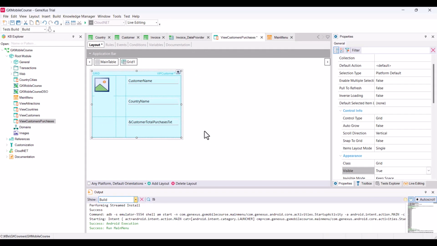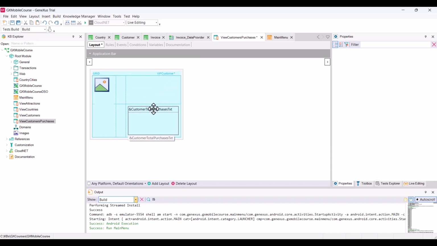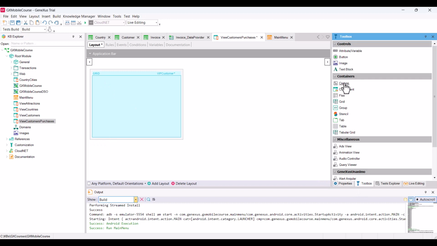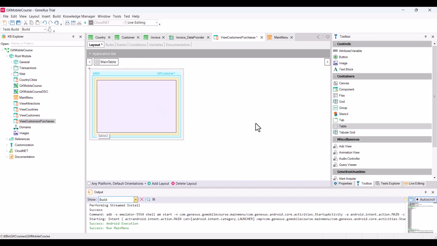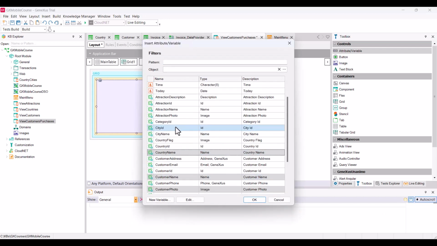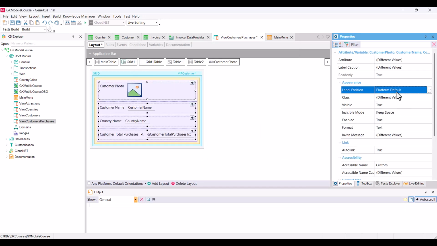To place the VIP stamp on the photo, we need a canvas control. So we start by removing all the controls from the grid. We drag a canvas control to the grid, and then we drag a table to the canvas, where we put back the attributes with the design we had.